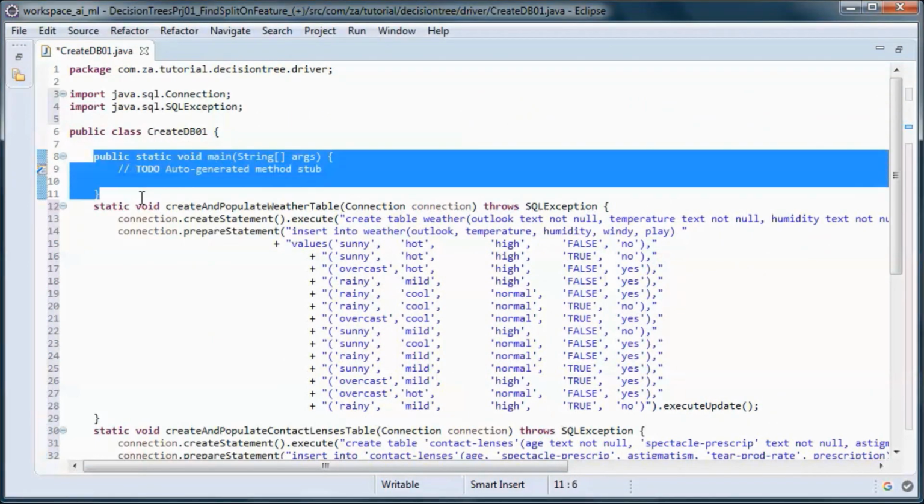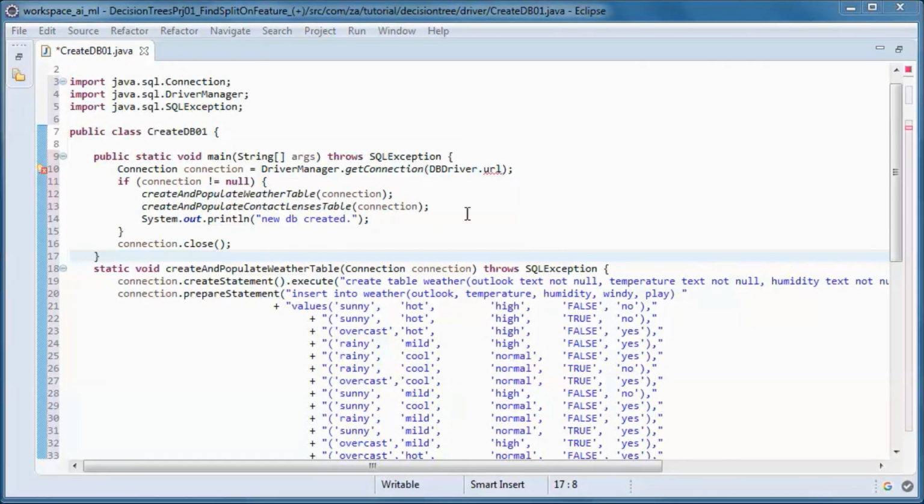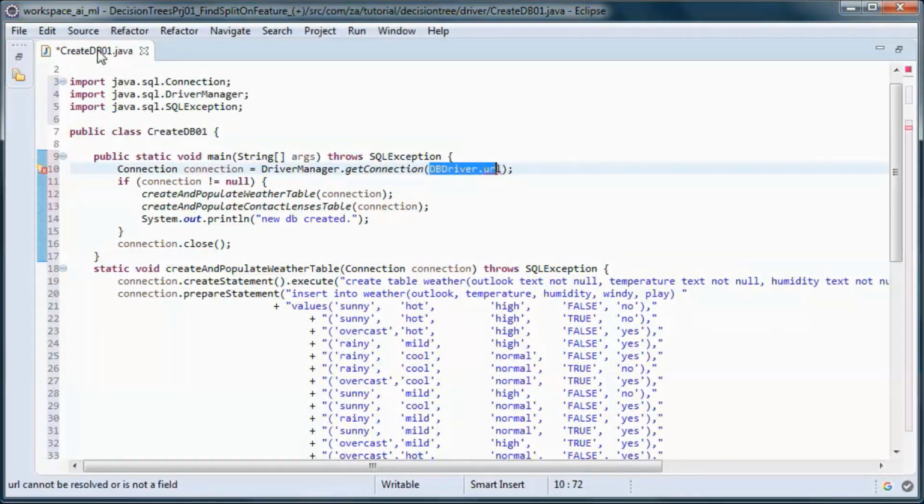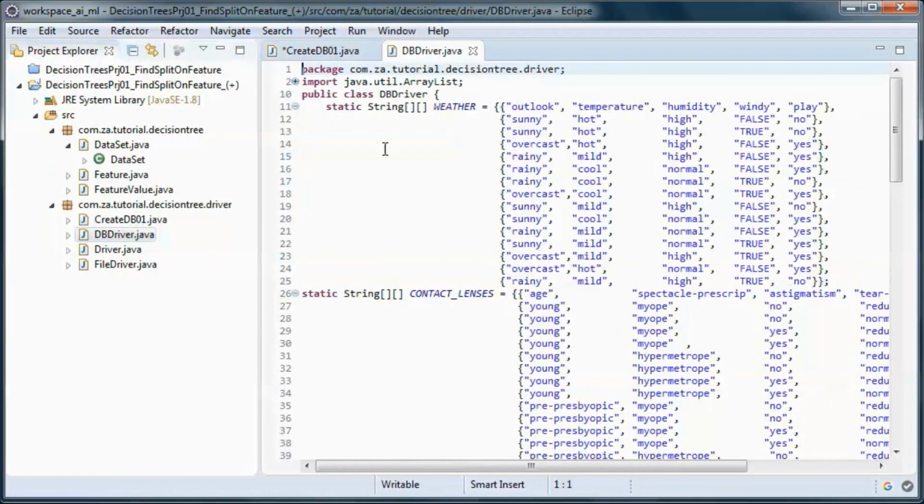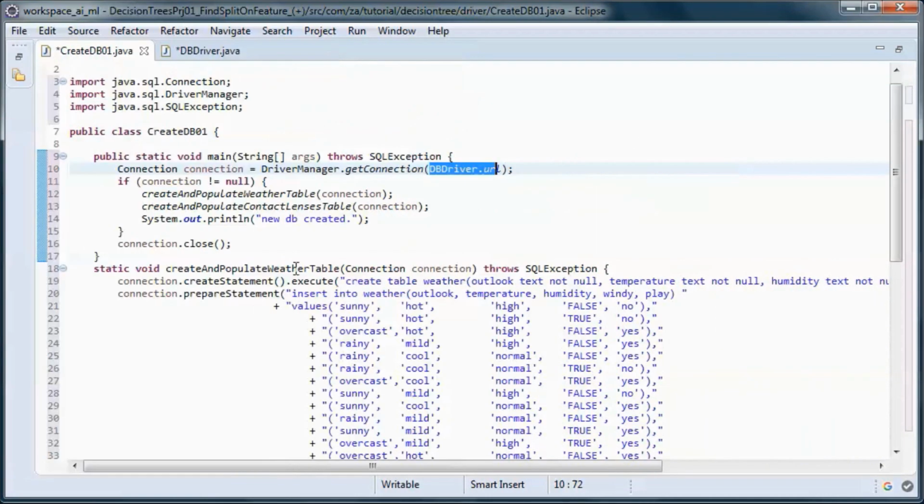And this code will pick up a connection given this URL. So the database name will be data.db, and it will create and populate the weather and the contact lenses tables.